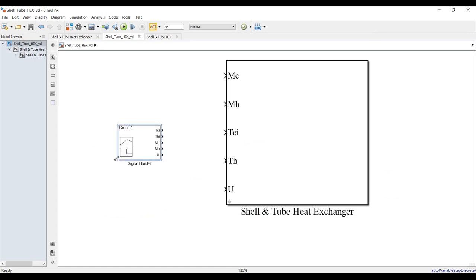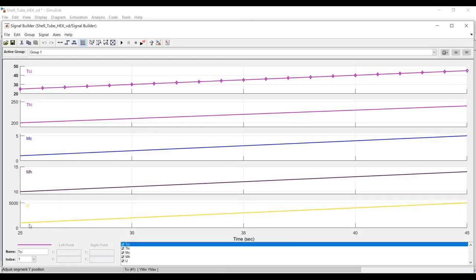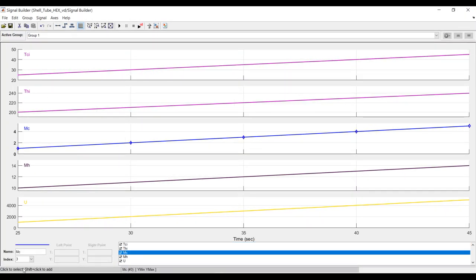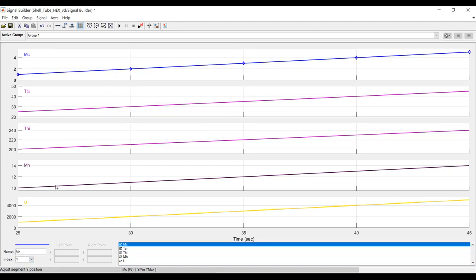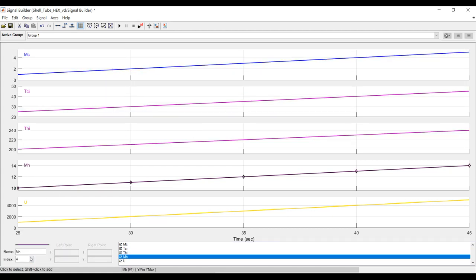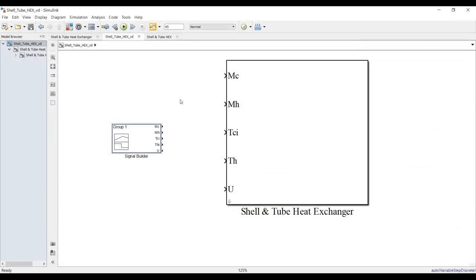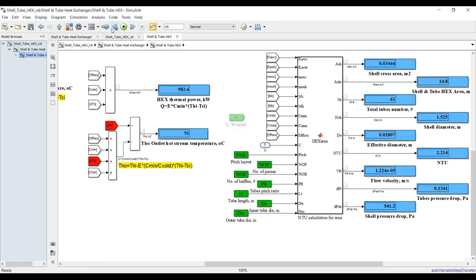You can change the index if you would like. Yes, let's change the index for this one. M cooling should be index number 1, M hot should be index number 2, and the rest is fine. Let's inspect. Yes, this is M cooling and hot, T cooling, T hot, and overall heat transfer. You can do this with only one parameter and change the effect. Saving and run. Let's run our main model.